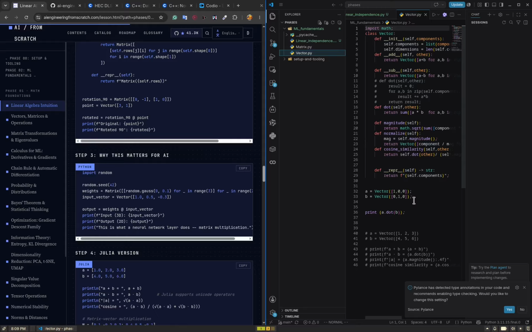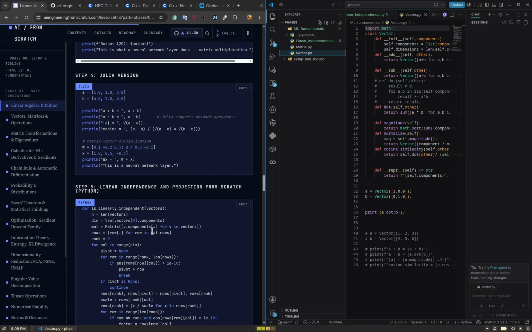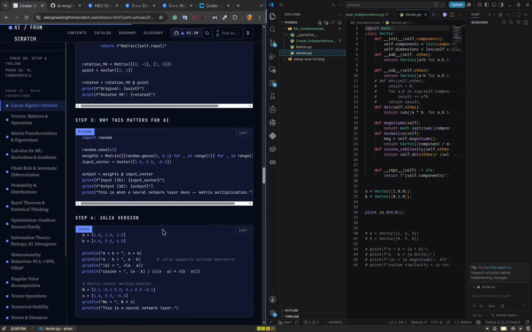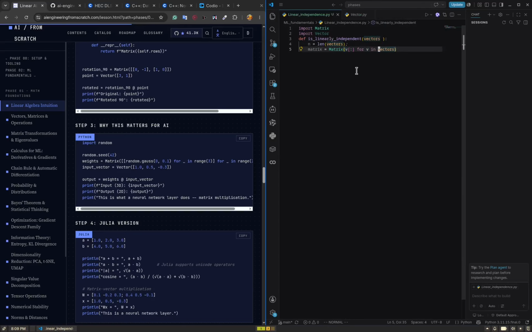So no, I don't think I can access it like this. Let's see. V dot components, yeah. V dot components. Basically, I'm making a copy of the components. V dot components, and this I'm essentially creating a matrix. I'm essentially creating a copy, and that's it.